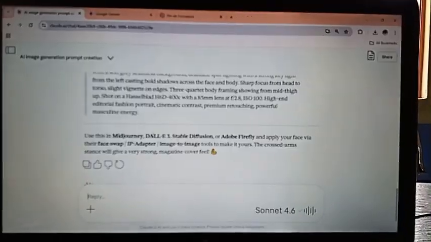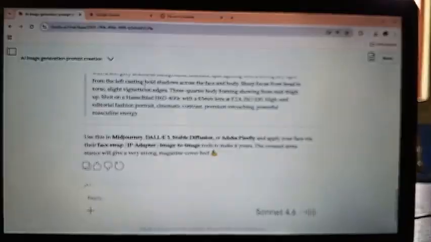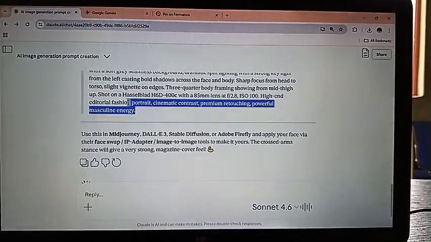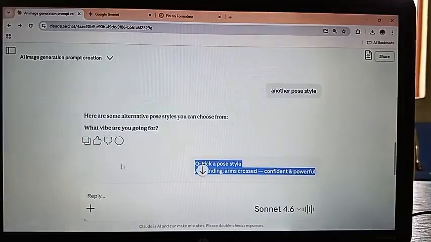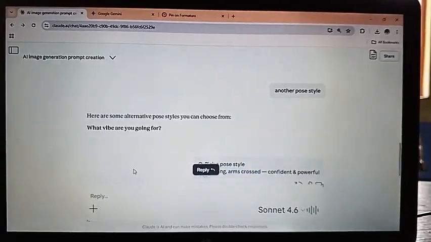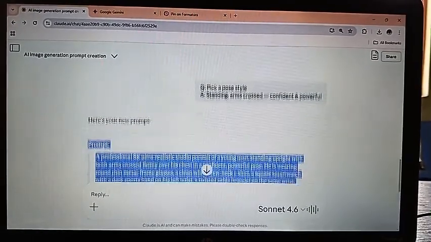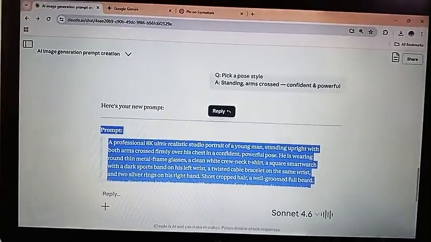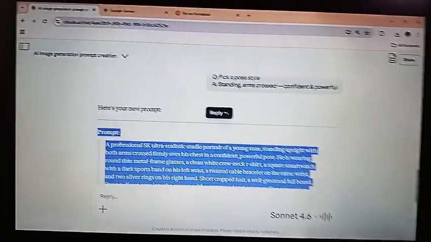Now this is the prompt for creating it. So what we just have to do is copy it. All we have to do is copy, just copy this.